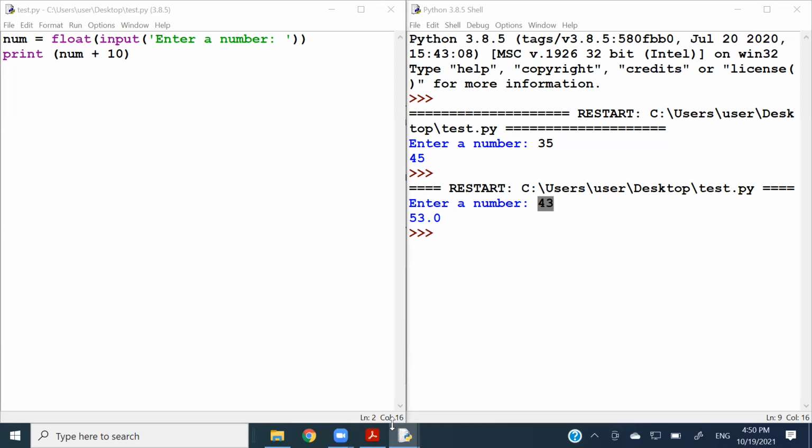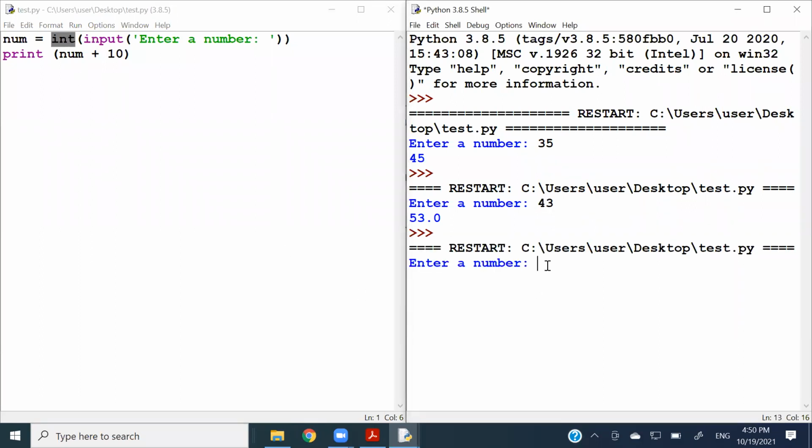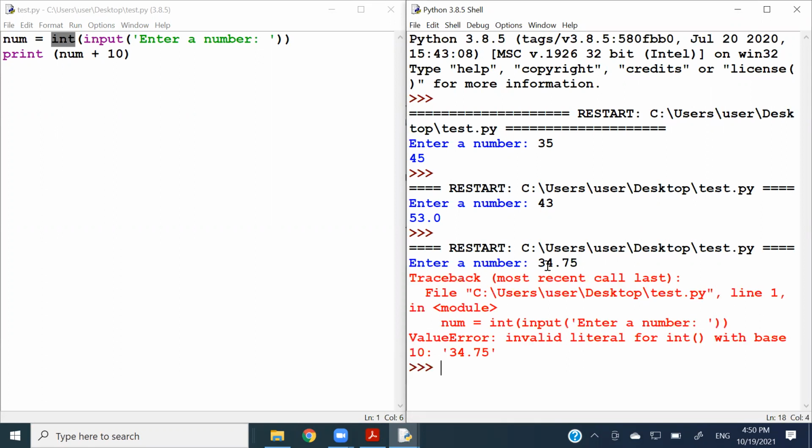Right. Okay. Now I want you to look into this. Something just popped into my mind. So I asked to convert this into an int, and I'm saving it. I'll run this program. I'm going to give you a decimal value, like the floating point value over here, like 34.75. Right? And I'm going to press enter. Then it's going to be a problem.